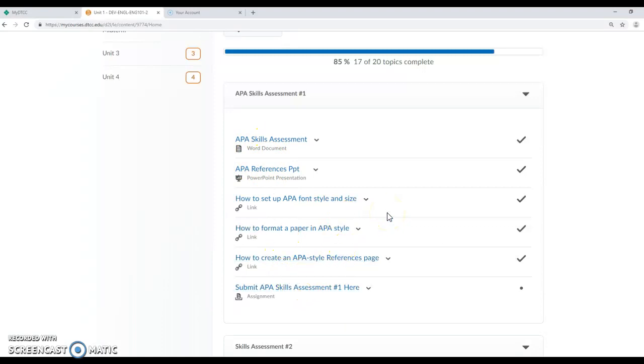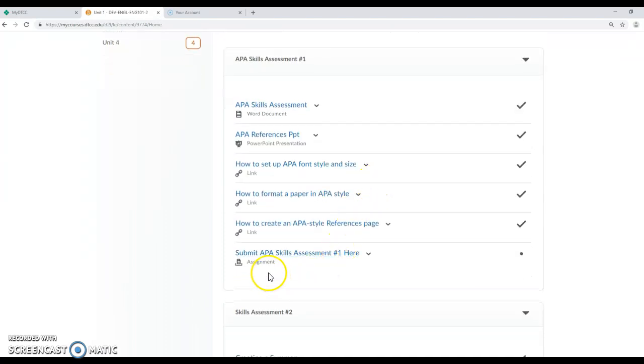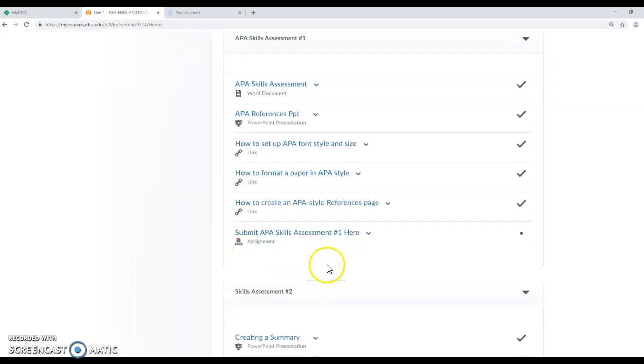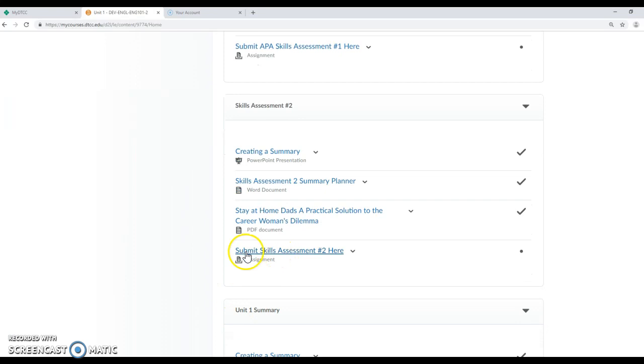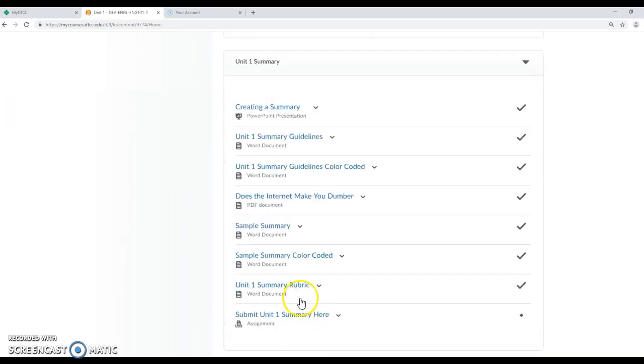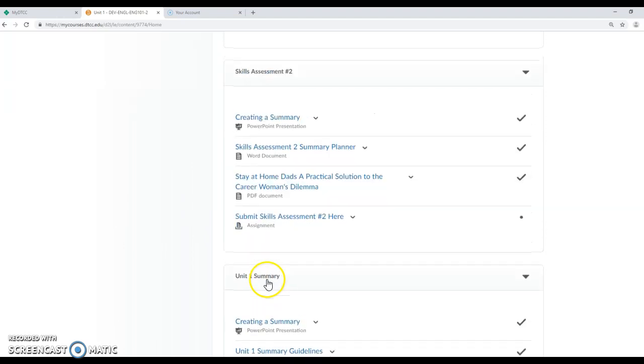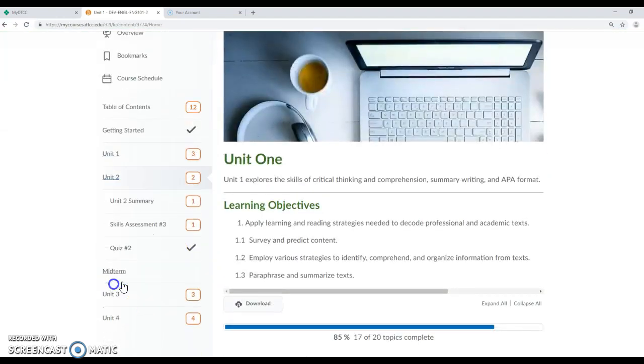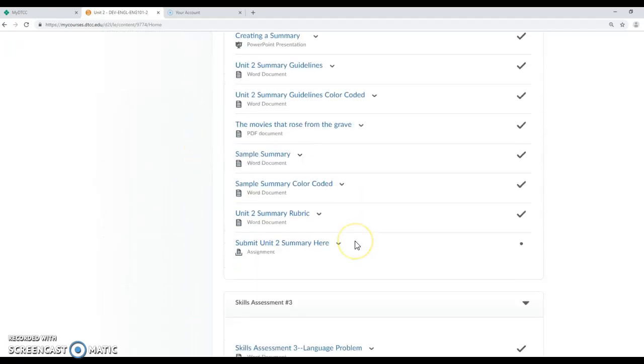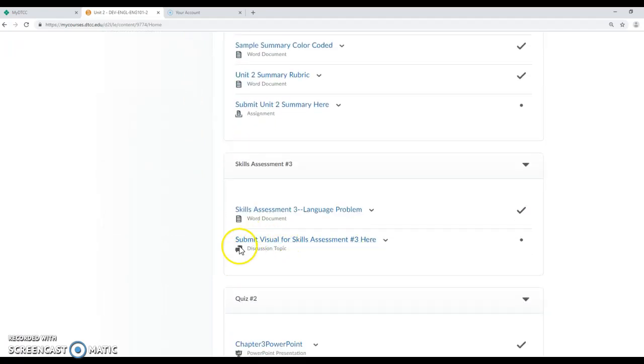When it's time to submit your work, you want to look at the type of assignment you are being asked to submit, and that is clearly marked within D2L. Some of the submissions are clearly marked as assignments, while others, if we go to Unit 2, are a discussion topic. So there are two different kinds of submissions. One is in the assignment folder, and the other is as a discussion topic.